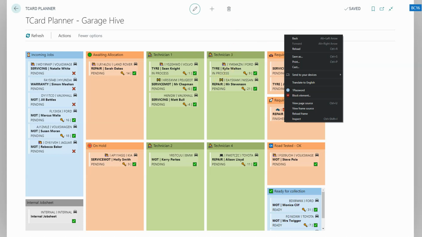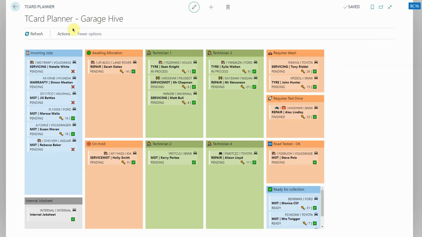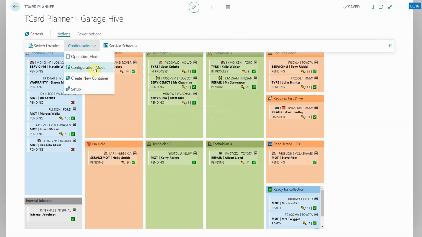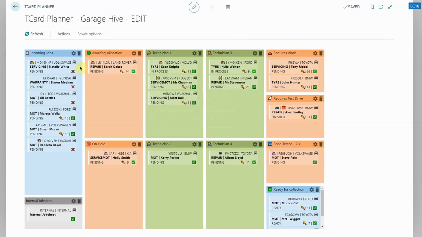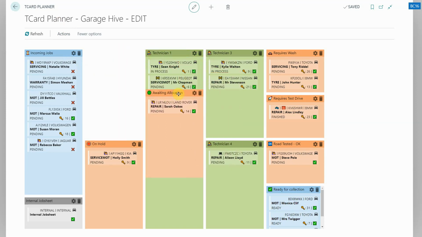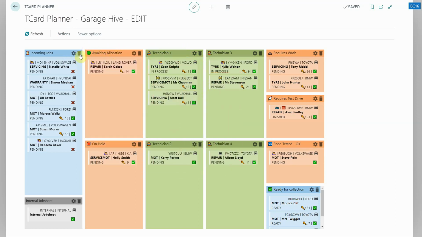So just going to start by showing you how to remove and add new TCard containers. Now, these are TCard containers. You can have as many as you wish or as few as you wish, and you can decide on the names and assign them to resources. So under Actions Configuration, you have something called Configuration Mode. In configuration mode, this allows you to move the TCards around. You can delete them, or you can go into the setup of each container.